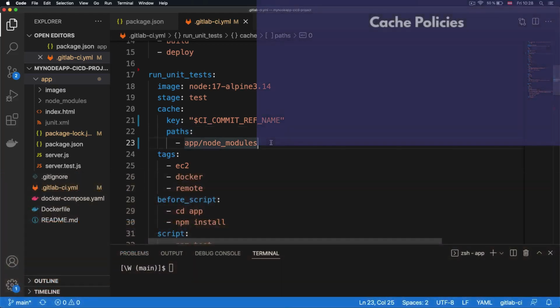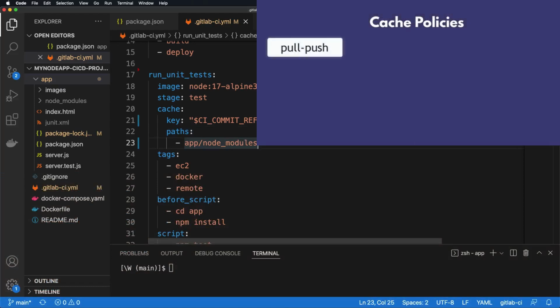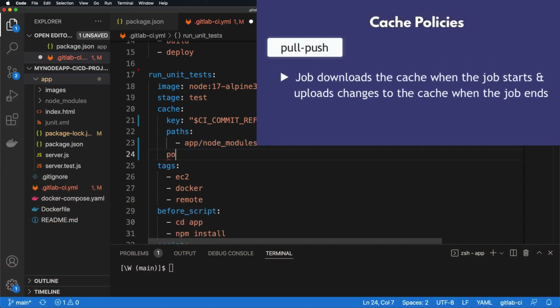And that is what's called a pull push policy. And that's an additional attribute in the cache called policy. And in this case, the value of policy would be pull-push. And as I said, it will mean that the unit test job will download the cache at the beginning of the execution, and at the end, when the job is complete, it will upload any changes to the cache.